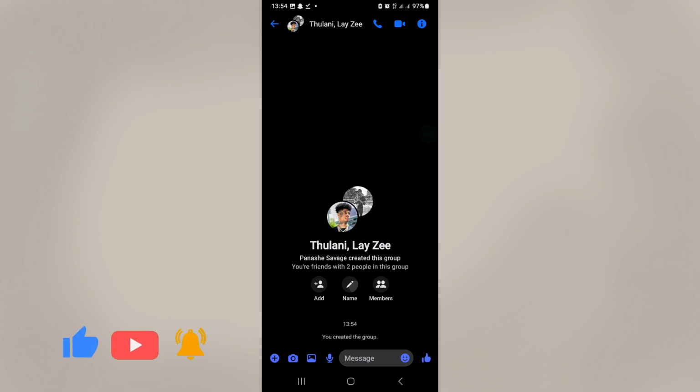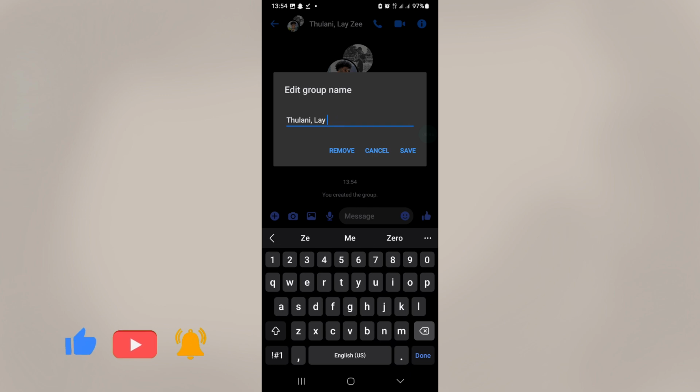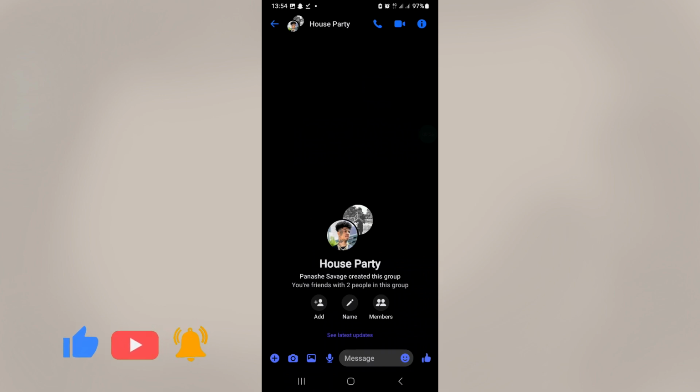You can also name the group or something like that. For example, if you click on the name option, you'll be able to give your group chat a name, something like maybe house party. And then I can easily click on the save option, and there I've successfully named my group.